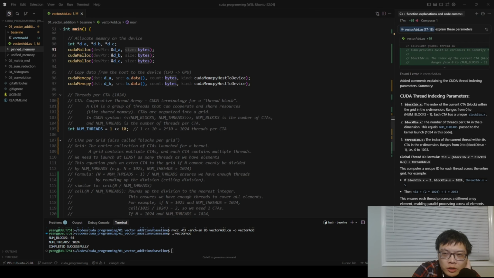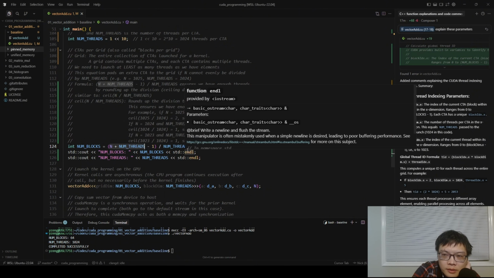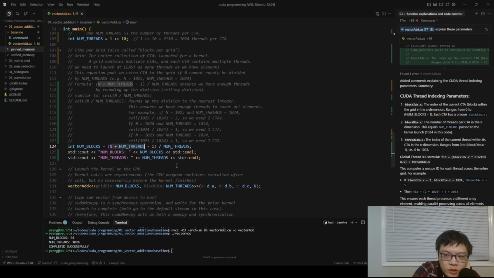And then, before launching the kernel, we must decide our execution configuration. I set the number of threads to 1024, which is the maximum block size for most modern GPUs. For num blocks, we use a ceiling division formula. So here, n plus num threads minus 1, divided by num threads. This ensures that even if n is not a perfect multiple of 1024, we still launch enough blocks to cover every single element. No data is left behind.